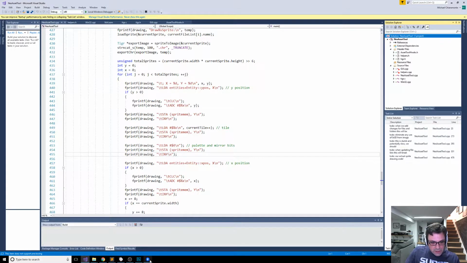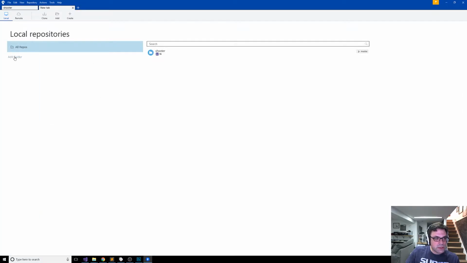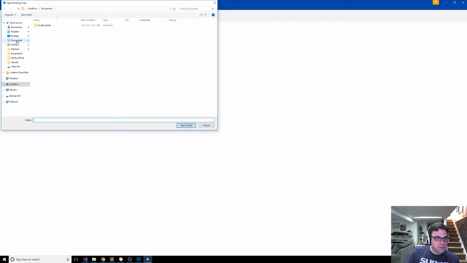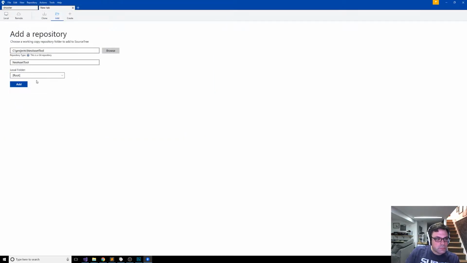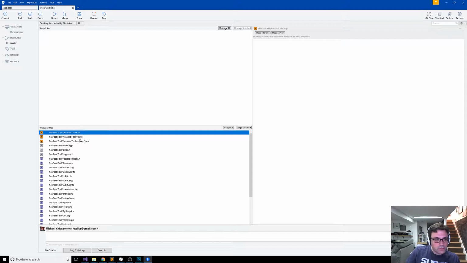Let me do this. I am way more comfortable in Source Tree than in, oh, I don't want to add a new, I didn't want to do that. I'm way more comfortable in Source Tree than I am in using Visual Studio's built-in integration. So I'm just going to open it up in that. Is this it? Is that going to work? Add? Yeah. Okay, cool.